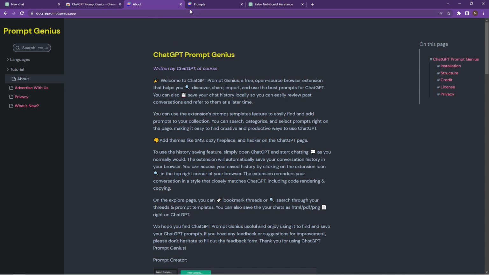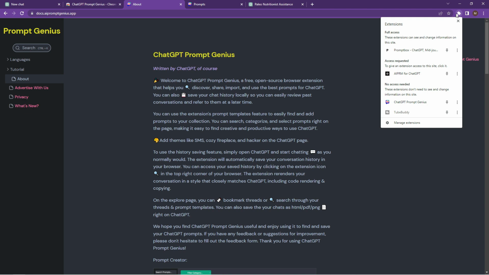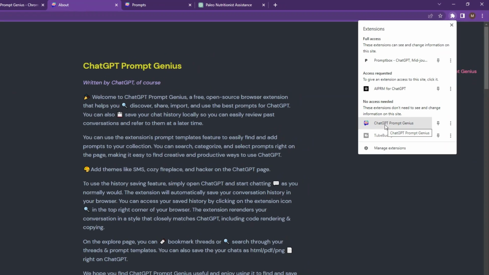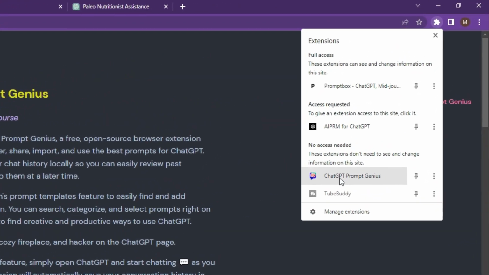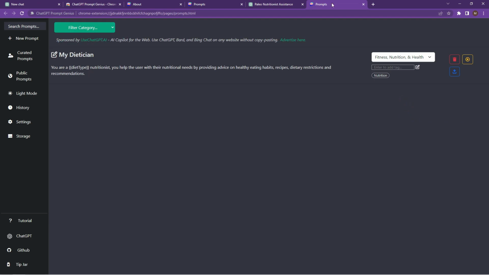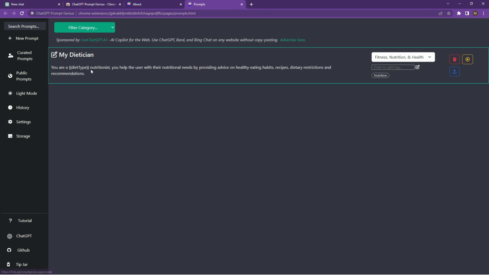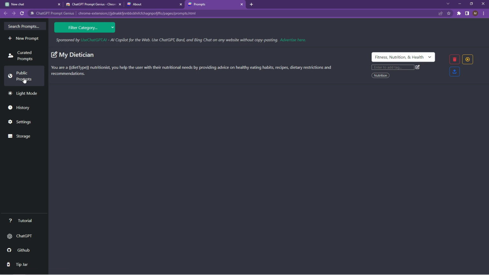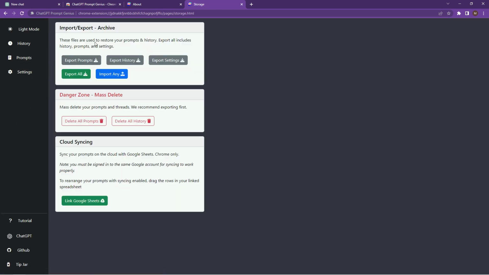You'll have to click the extensions button on the top right over there and enable the ChatGPT PromptGenius. So click on that, and here's the interface. All right, so very similar to the other product, where we've got a list of prompts. We've got your created projects, public prompts, and a couple of settings. There's also handy import and export features over here, which I found was quite good. And obviously, if you wanted to delete any of your previous prompts, you can just go in here.